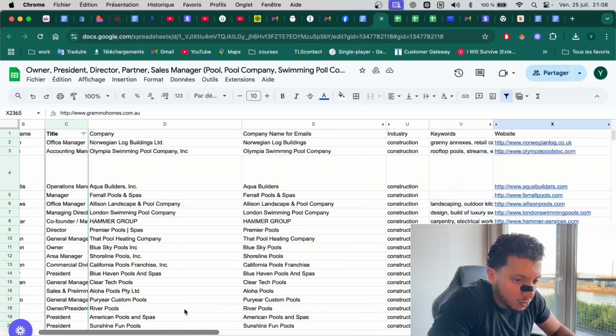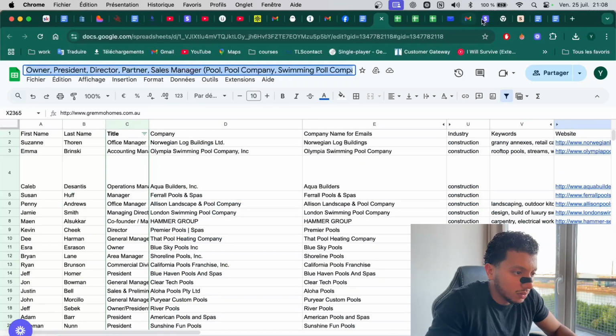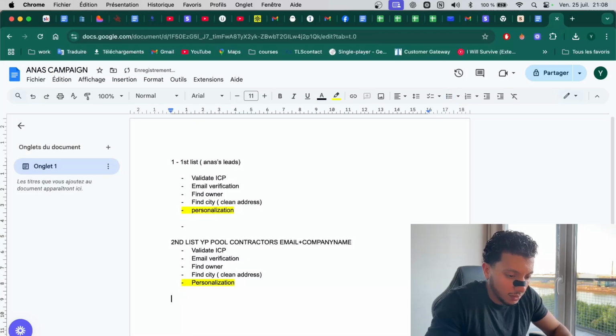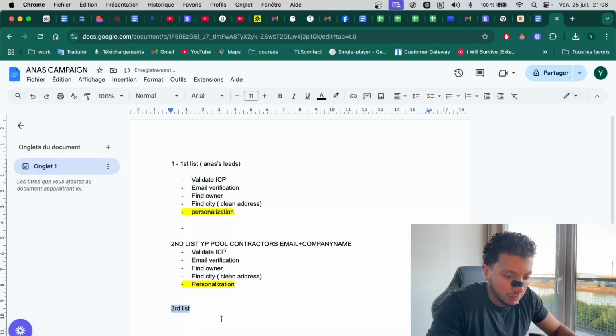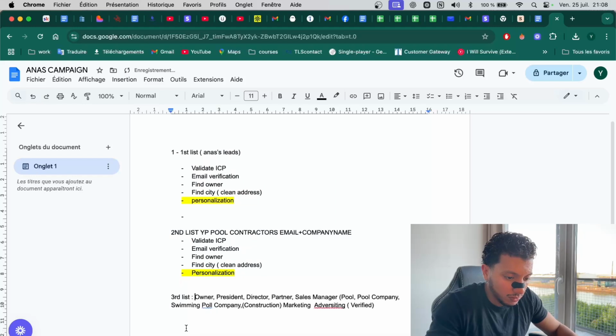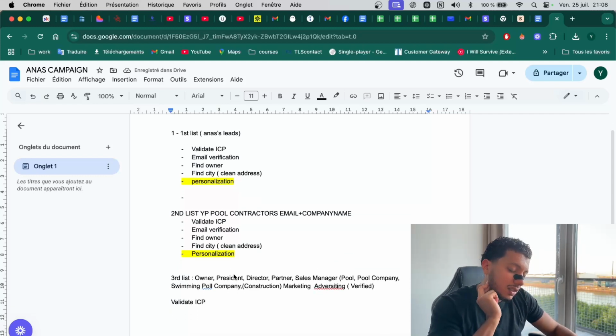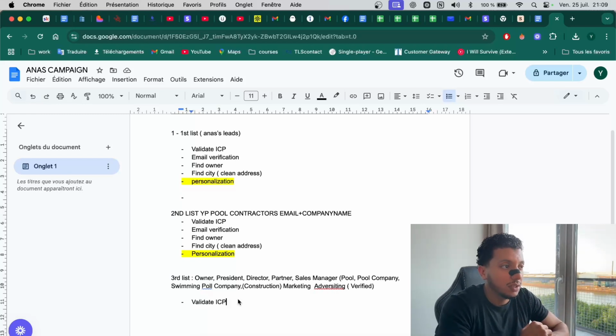Okay, so for this one, owner, third list, which is this one. We'll just validate ICP. ICP validation is very important because we can keep landscapers and all of that in it, but if the copy doesn't include those people, it doesn't make sense.